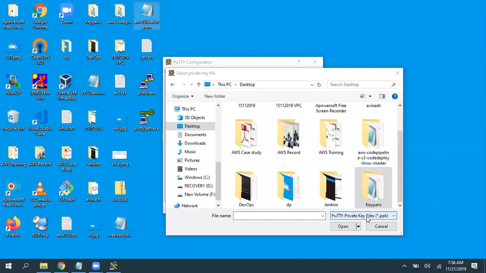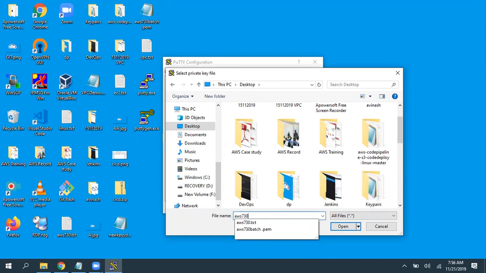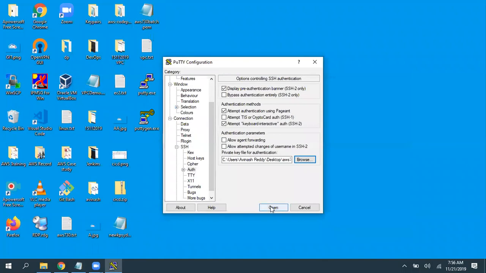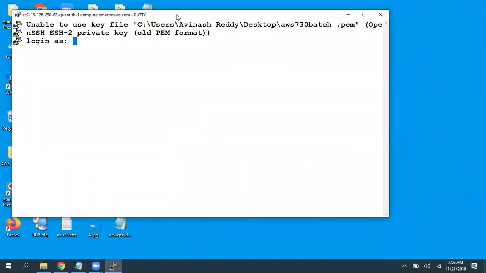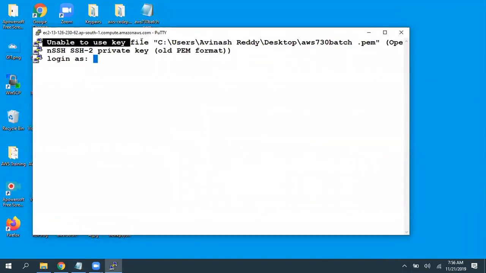aws730.pem, and see here it is listing only .ppk files. If I scroll down, if I scroll up, I do not have any ppk files on my desktop. Click here, select all files and look for that file here. So aws730batch.pem, then click on open. Fine, give open again and it is saying unable to use key file.